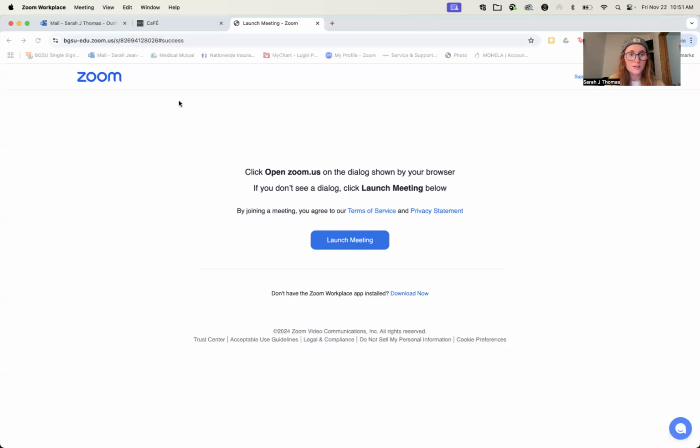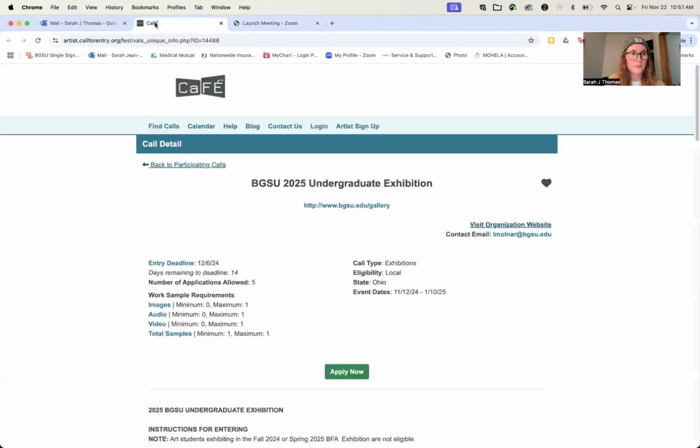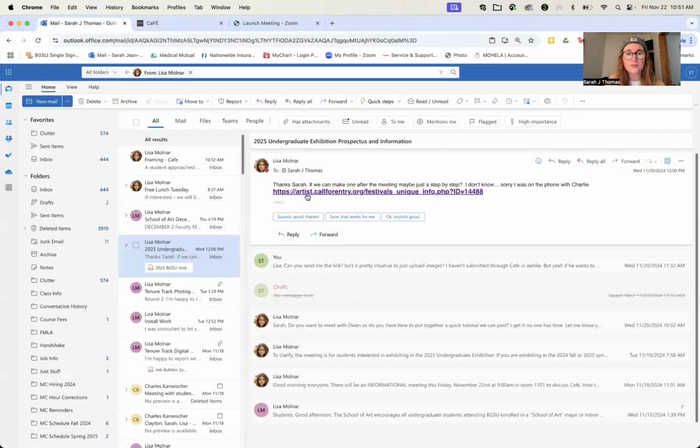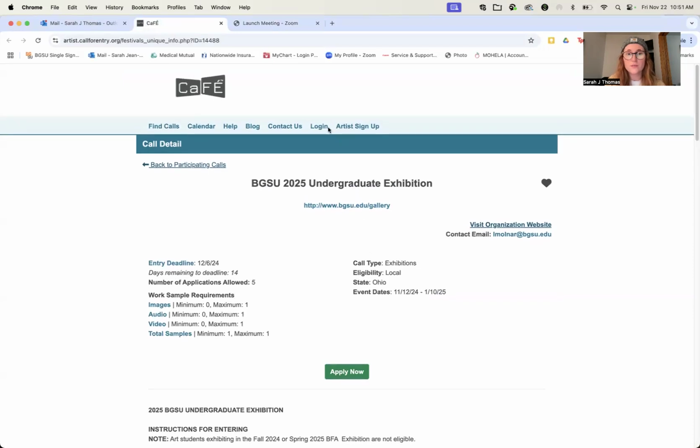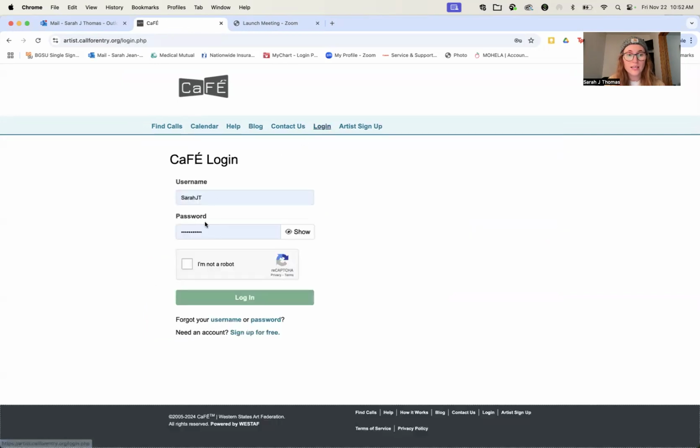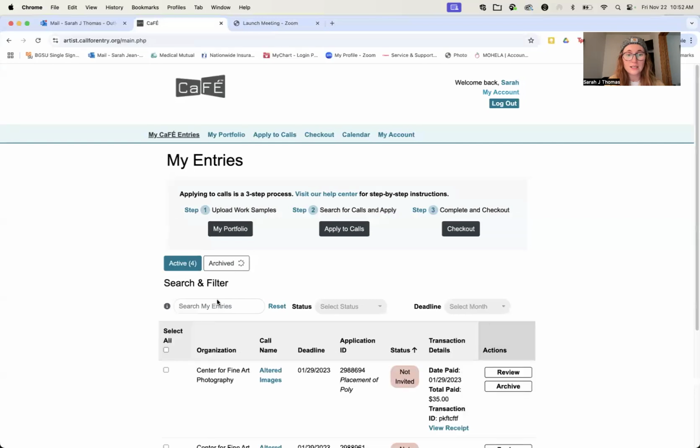Okay, so I'm going to share my screen. Okay, so the link is from Lisa Molnar. You just want to click on that link to open Cafe. From there, you need to either log in if you have an account already or create an account by just going to log in and signing up for free. It is a free application that you can sign into. You just have to put in your email, create a username, but I already have one created, so I'm going to log in here.